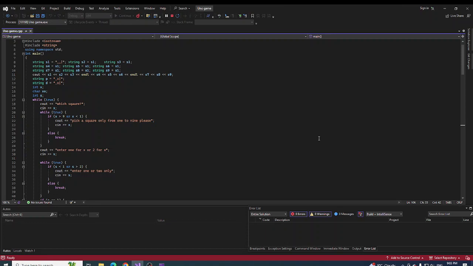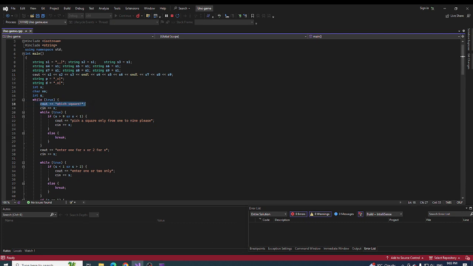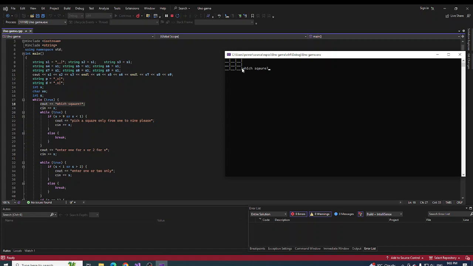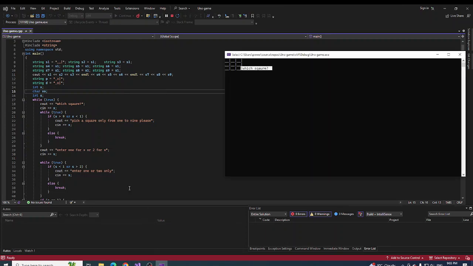Okay, so first things first, I'm asking the code, as you can see in the while loop, cout print which square, okay? And as you can see here, it prints which square. And then I'm going to ask the players to input x. Input x is the variable to insert the 1 to 9 square, okay? So as you can see, if I press 3, the 3 is the int x square, okay?